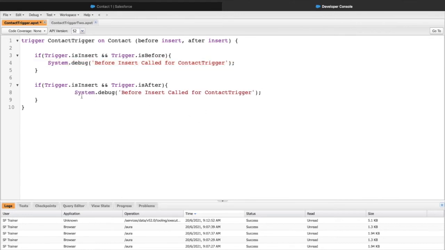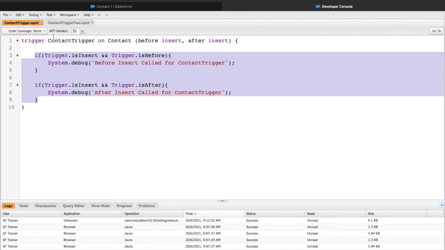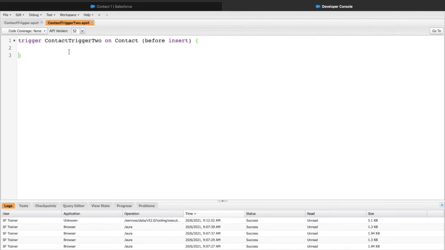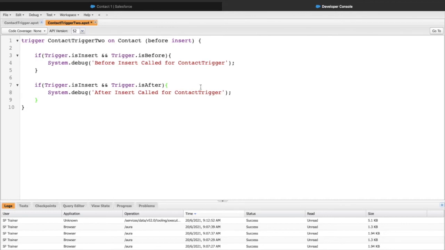I'll use the same debug statement here, just modify it to say after insert, and let's copy this entire code segment and paste it in our second trigger as well. All we will change is the debug statement, so before insert call from contact trigger 2 and after insert call from contact trigger 2. Cool. I forgot to add the event here, which might stop it from calling. So now I have before insert and after insert.